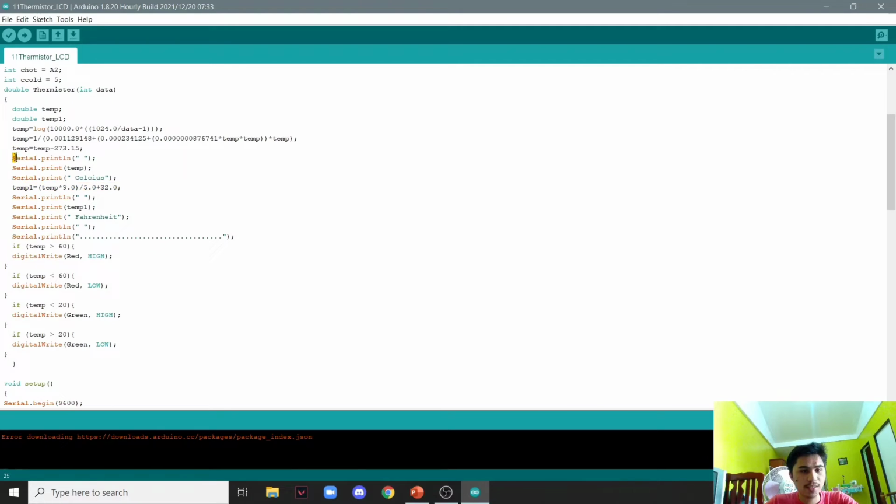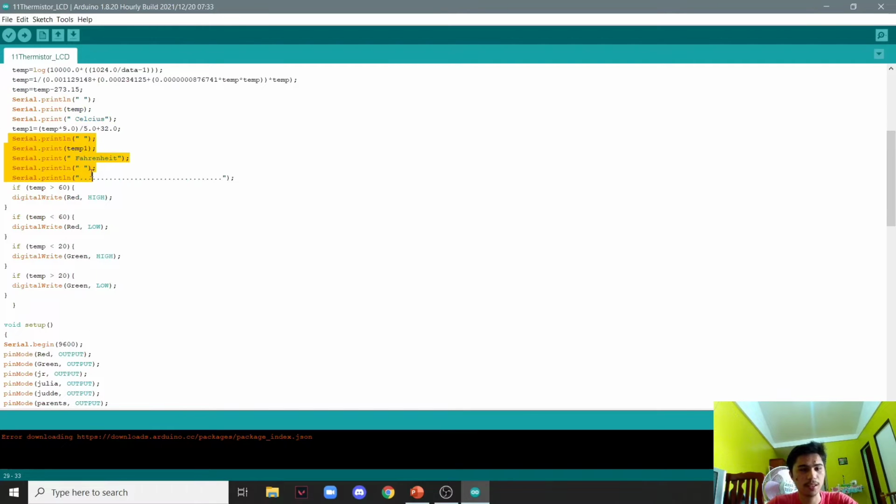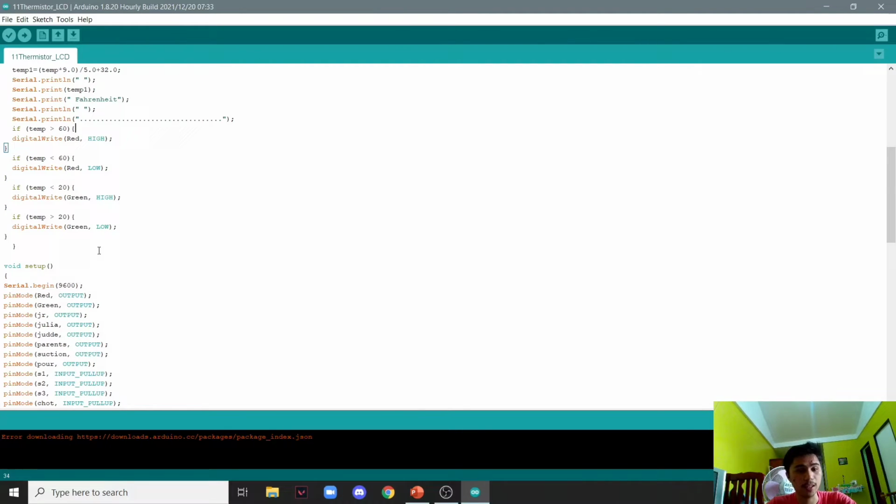As you can see here, Serial.println and Serial.print are just for the serial monitor. There is also one right here. So first, if temp, the Celsius, is greater than 60, then the red LED will turn on. If it is lower than 60, it will turn off. And if the temp is less than 20 degrees, then the green will turn high because it is cold. If temp is greater than 20, then the green LED will turn off because it is not cold enough.